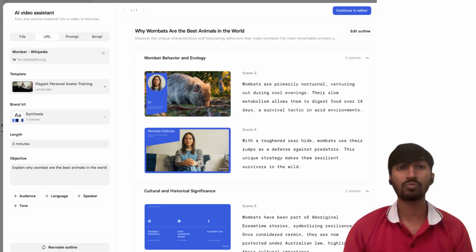For prompt, provide a short idea or topic, and Synthesia will generate the content for you. For script, paste your full text here. Each paragraph will become a separate scene in the video.